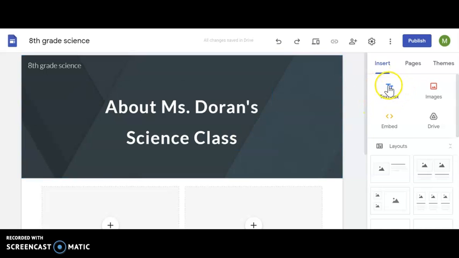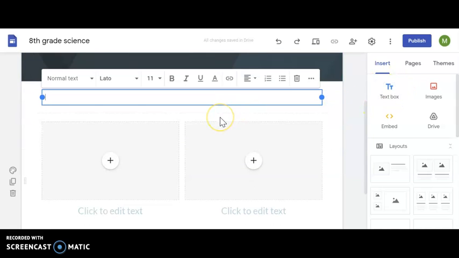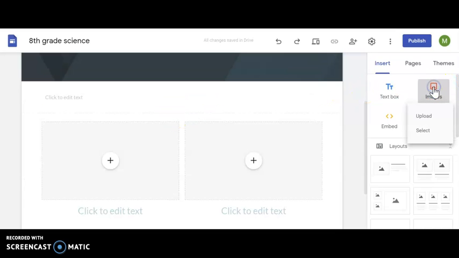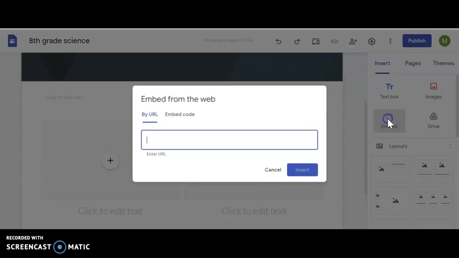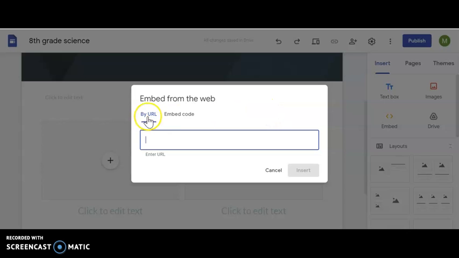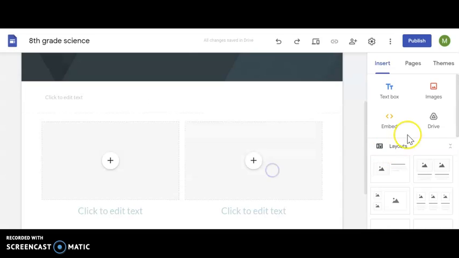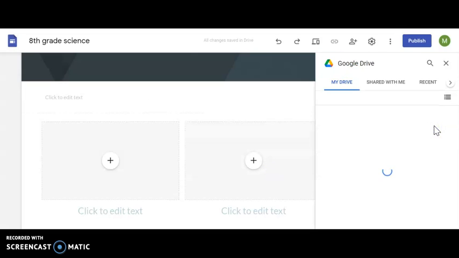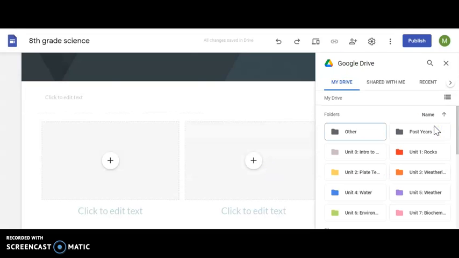Additionally, I can add in text boxes, which will allow me to write in text. Images, which I can upload or select. I typically choose to upload them from my desktop. I can embed in different features, either by a URL or an embed code. And I can add in specific items from my drive. That's what I'm going to choose to do here with this page.